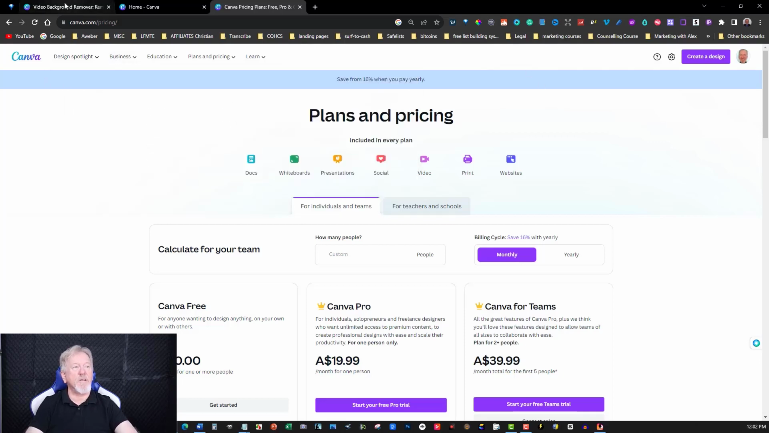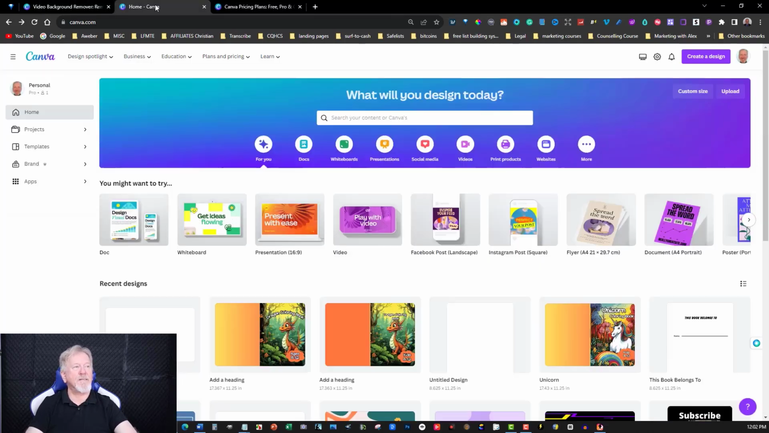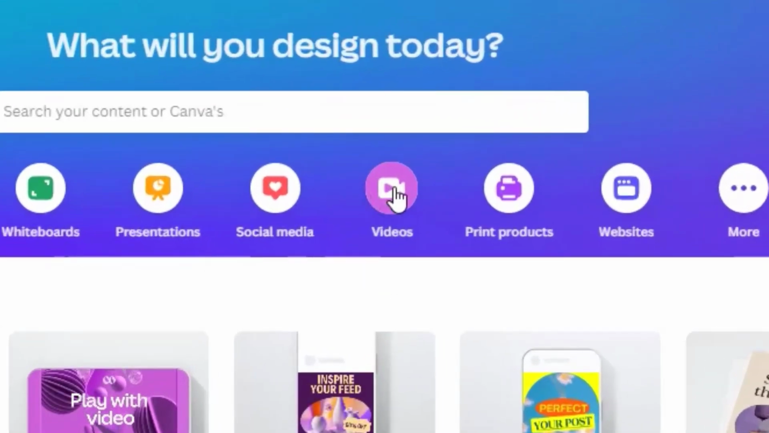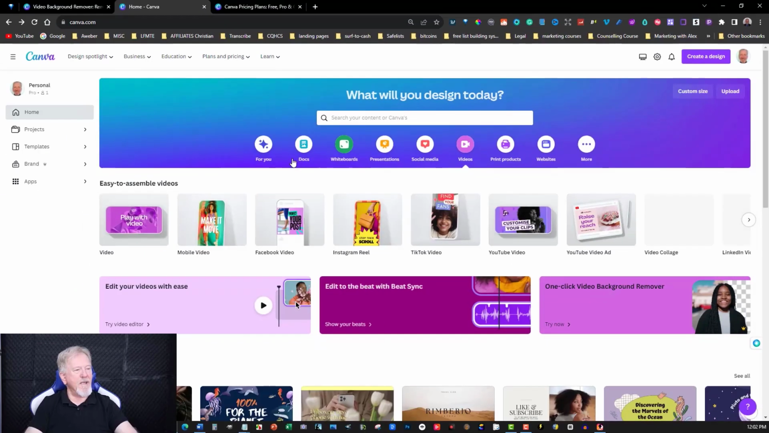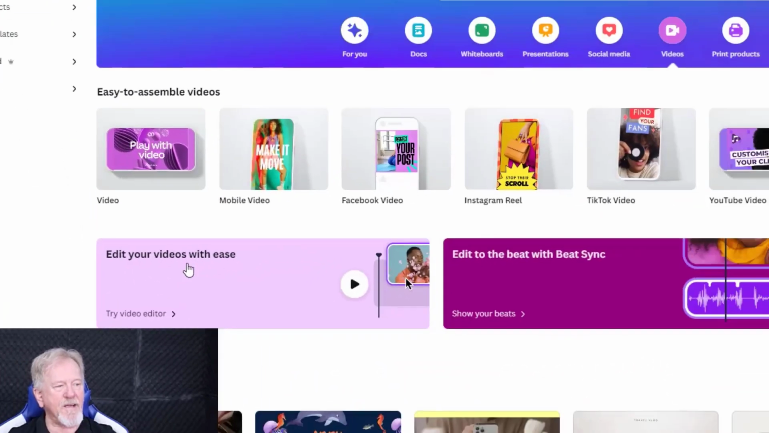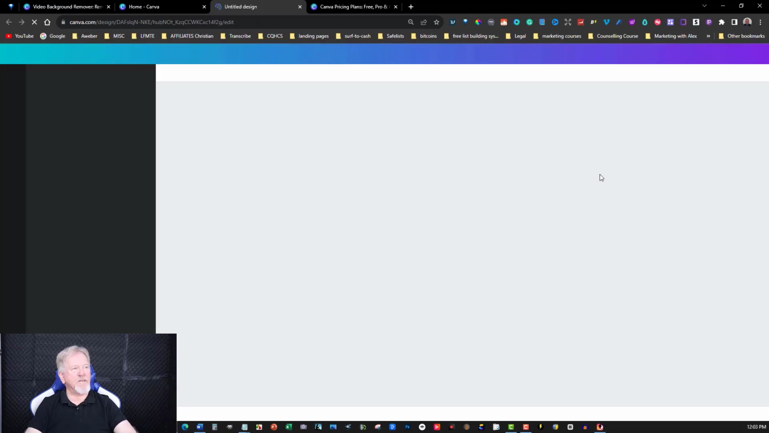But for you to be able to do this, let's quickly go and have a look at the actual Canva site itself. Now what you'll need to do is you'll need to go over here to where it says videos. So you click on that, and then down here you'll see it says edit your video with ease. So click on that, and that will open up this particular tab right here.